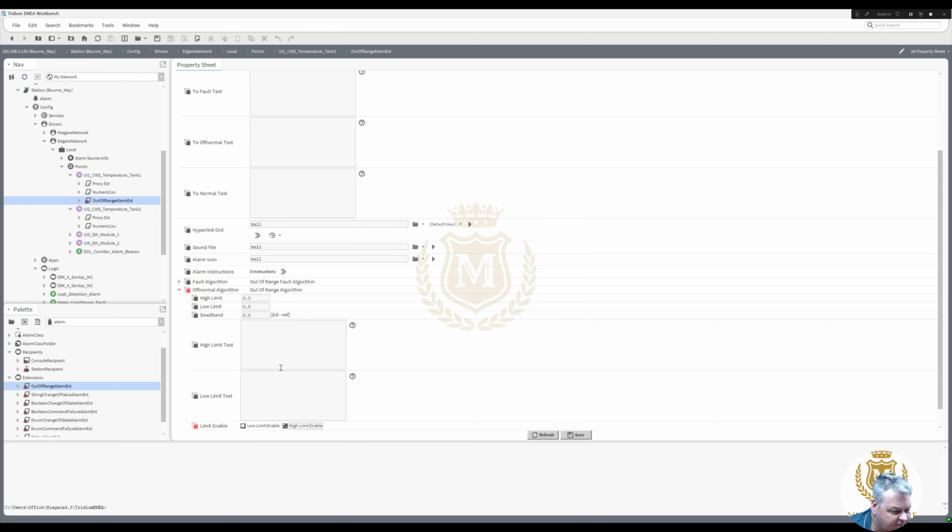So high limit 21. We'll do a dead band of 1, so it's 0.5 either side. Low limit, we can leave low limit at 0. It's never going to be 0, and if it is, that's not good for the incoming water. So above 21 degrees C, below 0 degrees C.